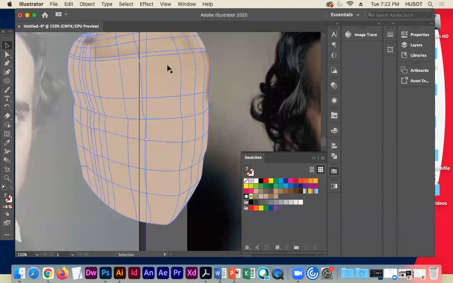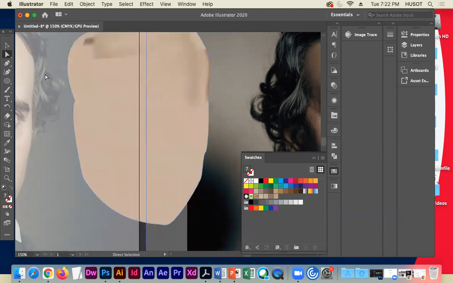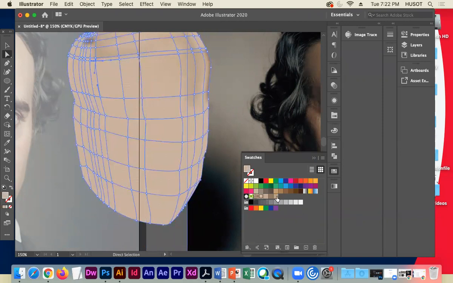So let's just take a look at it real quick. I'm gonna try to just bounce down a few. So you can see that brow right there. So you can see that I'm blending it down, and I've got to blend it down on this side too.